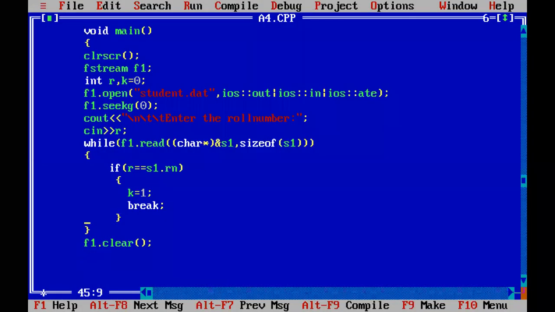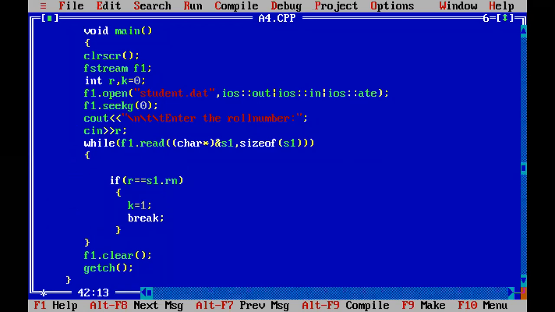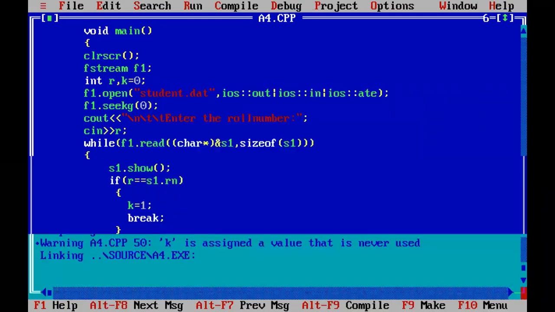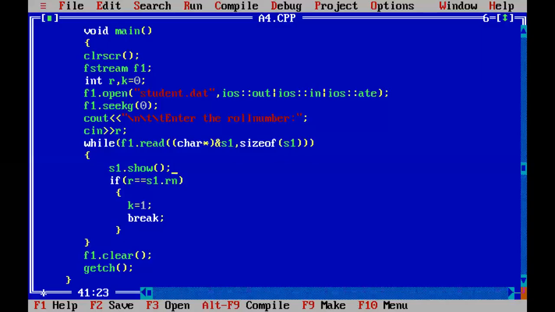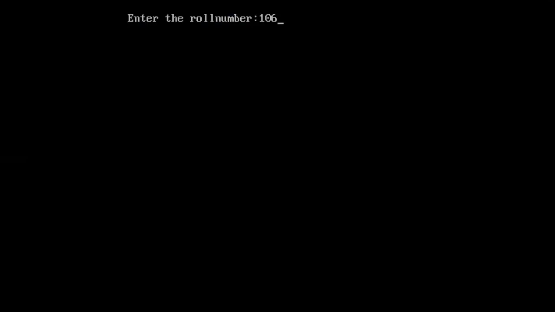I'll just run it. Yeah, nothing to do here. Just get ch here. Let's display also. It is s1 dot show. I'll display the records. Everything fine, I suppose. Enter the roll number. I'll just enter 101. What happened is just 101 was found, right? Okay. I'll just enter 106.